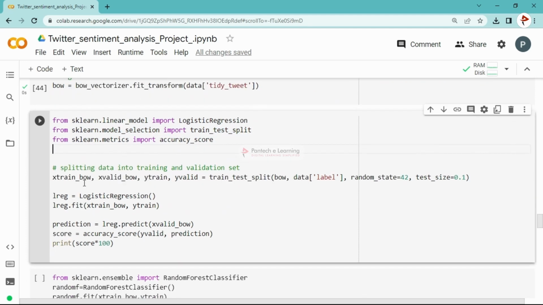And I'm creating variables here, x train. So I'm passing bow, right? So bag of words, x train, x validation. We can give this like validation or test. Okay, so everything is fine. I'm just giving it validation itself, and I'm calling train test split, and I'm passing bag of words, the numerical format here, and the label column here, the output, and I'm setting the random state as 42, and the test size is 0.1 here.